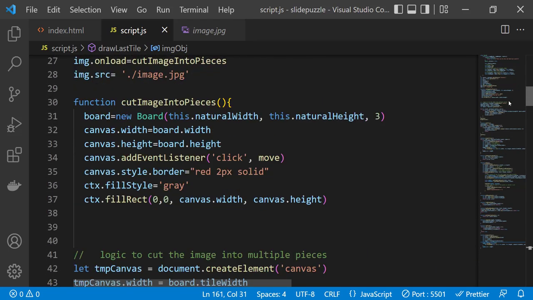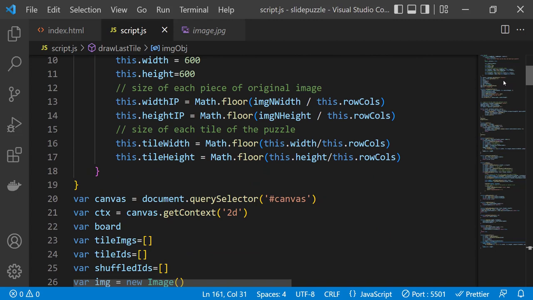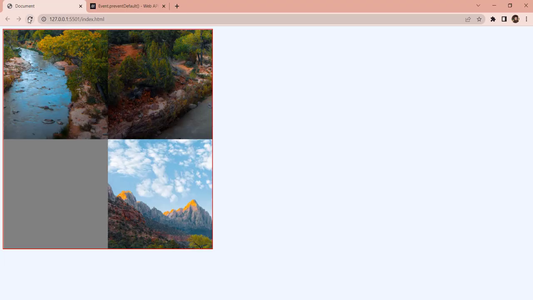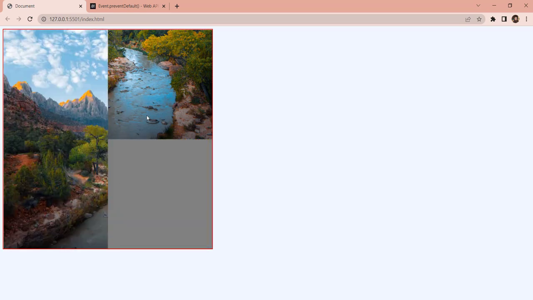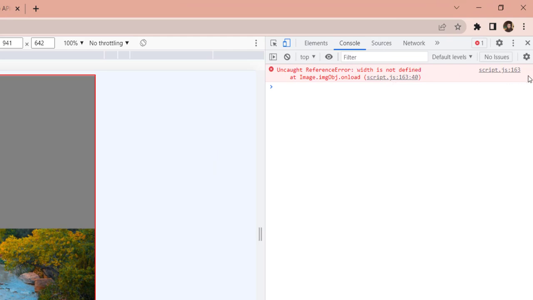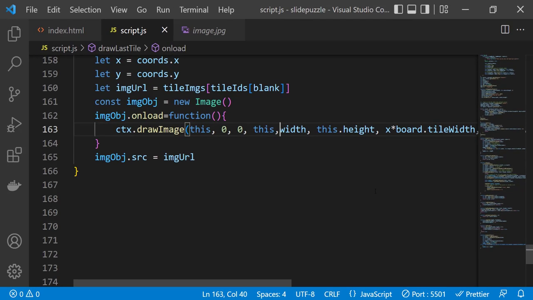Now before we test this logic out, let me go back to the board and change our puzzle from 3 by 3 to 2 by 2, because 3 by 3 means 9 tiles, so it takes a while to solve this puzzle. With 4 tiles it's relatively quicker to solve. Okay, it says congratulations. So this congratulations is supposed to come after the last image has been placed at its position. Okay, so there is something wrong. It says width is not defined at line 163. Okay, this is supposed to be a dot over here.